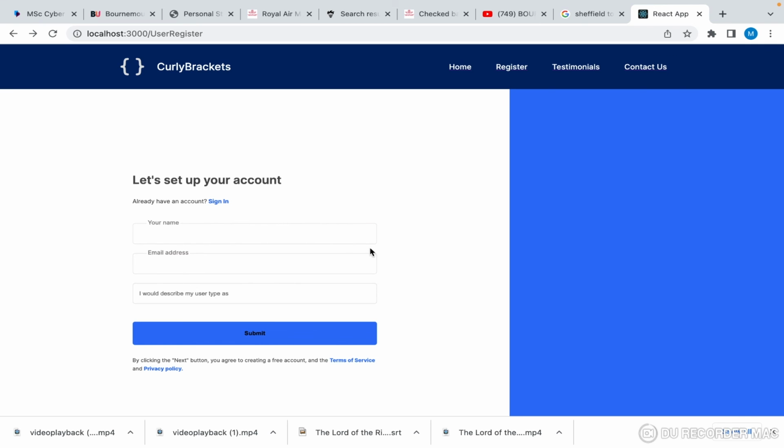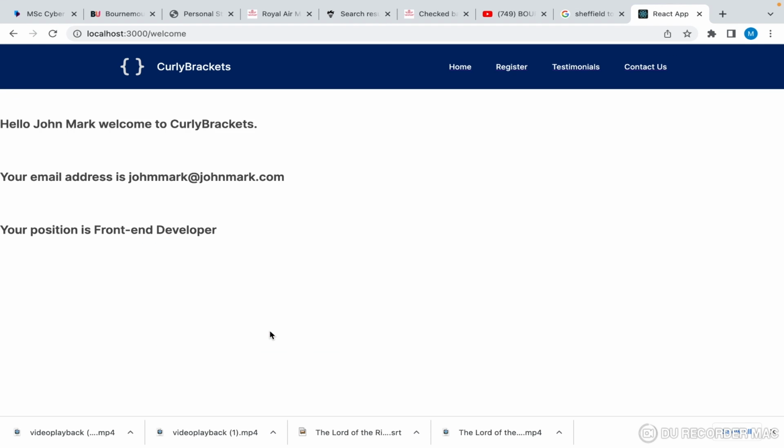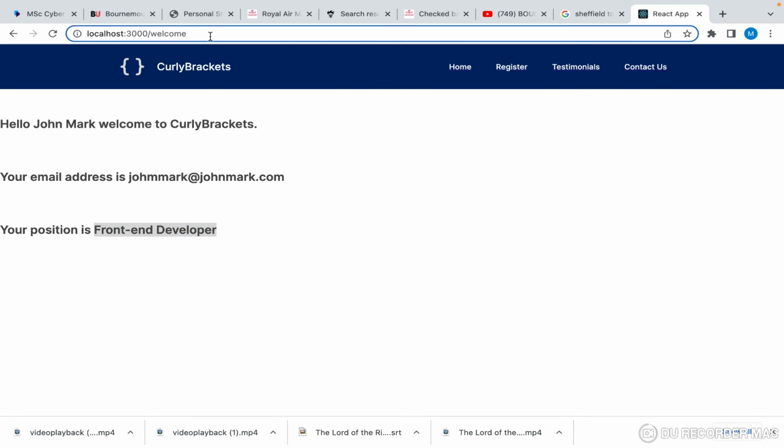Okay, so we already have a situation where a user registers, and then we have a page that displays the user's name, the user's email address, and the user's position. We already have this done, but you can see that this page still bears /welcome.